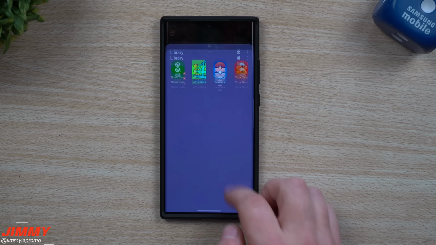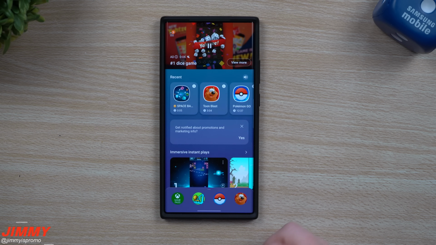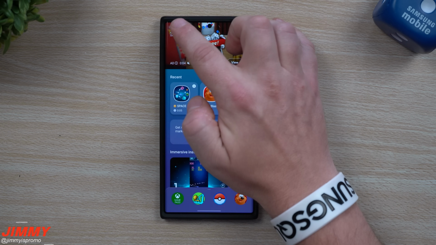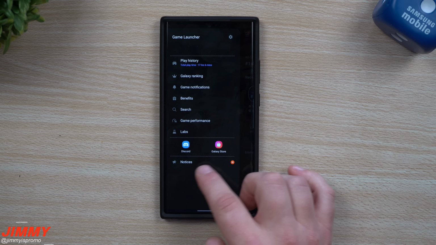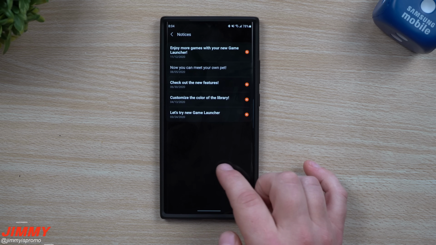So we went over everything right here of that little tray, that little library. Now let's take a look at this home page. Then we'll take a look on the very top because there's a lot of really cool tools and rankings and everything else. And actually, let's just take a look at the notices.